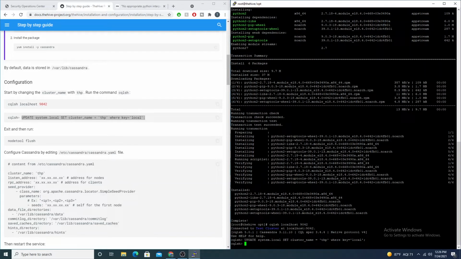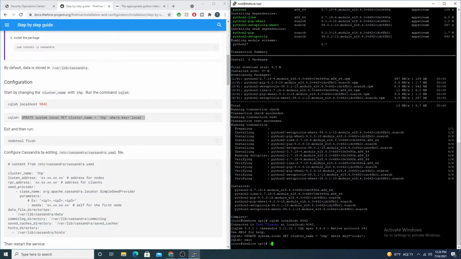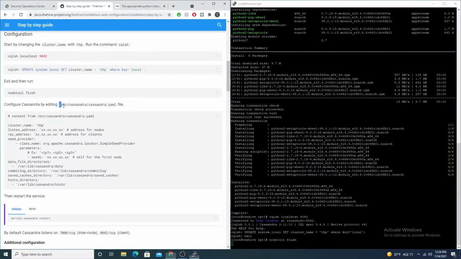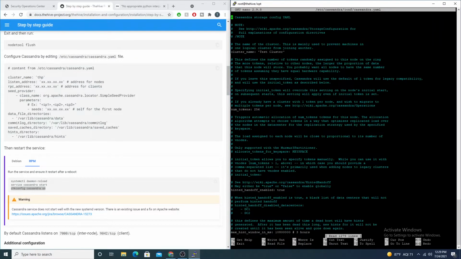And then we're going to exit and then just do a nodetool flush. So that's all we need to do for that. And that looks good. And now let's edit the Cassandra YAML file here. Edit the default Cassandra YAML file that we have here and make the changes here. Okay, so the cluster name I'll say as THP.